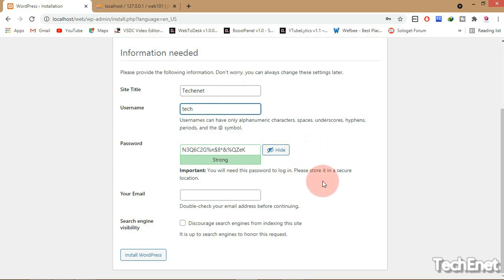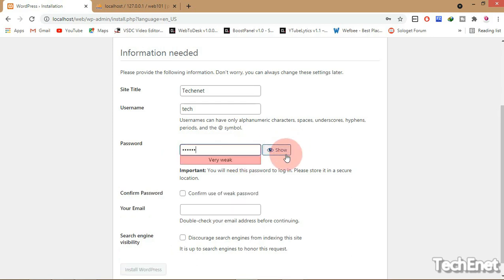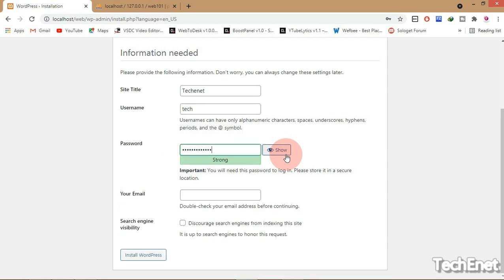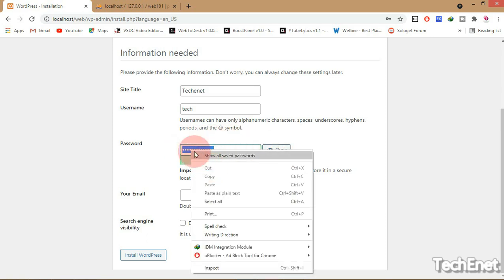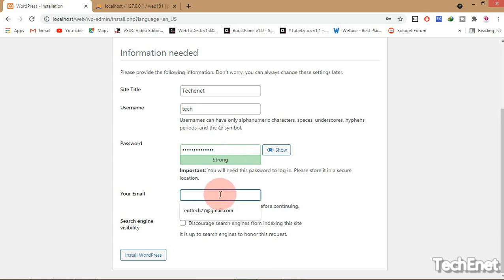password. This must be a password, so you can change the password. Let me change the password. This is my password. Now my email address is accepted. Now it's done. Click on install WordPress.